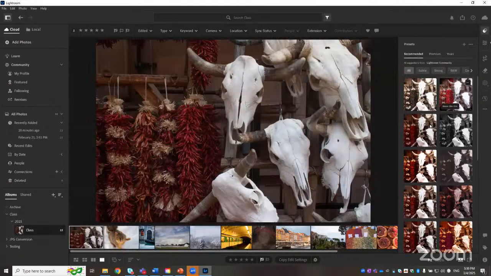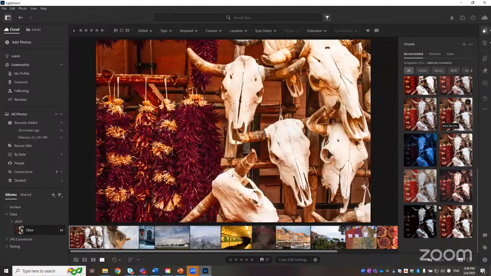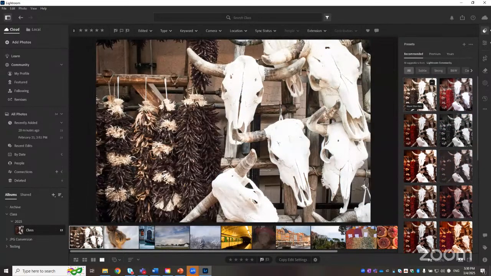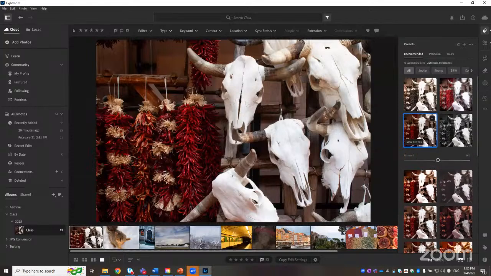But right now we're going to look at the recommended, and the recommended is actually just kind of another AI feature. It analyzes your photo and gives you some recommended filters that you can look through and decide if you want to use or not. So I'm going to click on, let's just do this one.